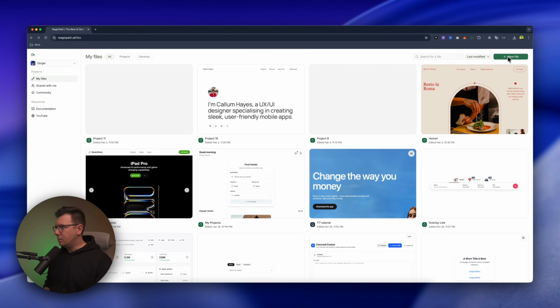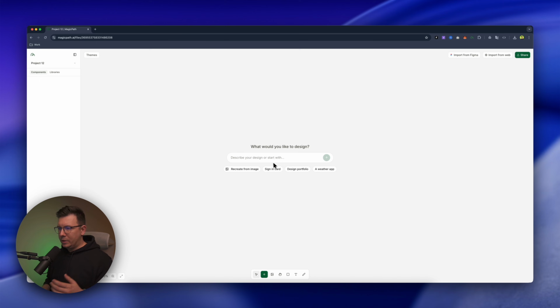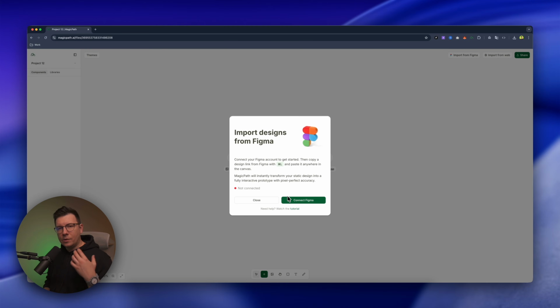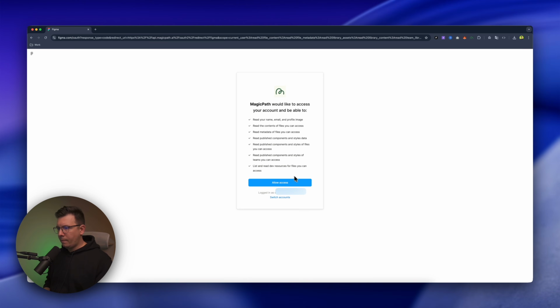So we need to click new file. And here we can see that we can start by developing something or by designing something with a prompt, or we can import our designs from Figma. So let's do that. On the right here, we can see a little button, import from Figma. When I click on it, I need to connect my Figma account to MagicPath. So I click connect Figma. And now I need to allow MagicPath to connect to my account.